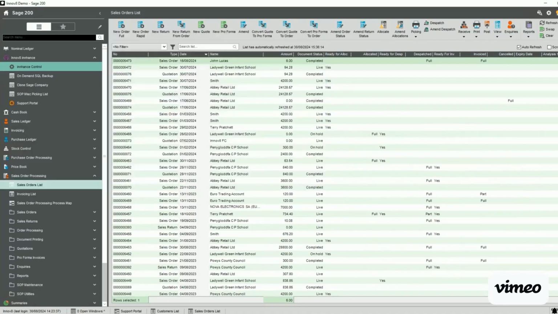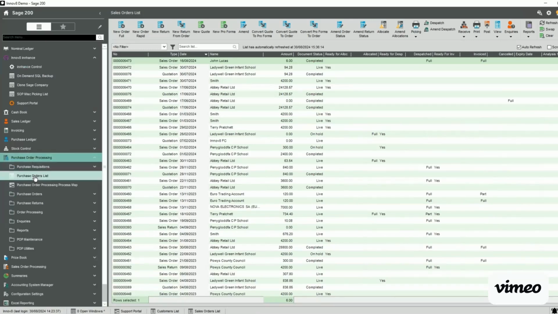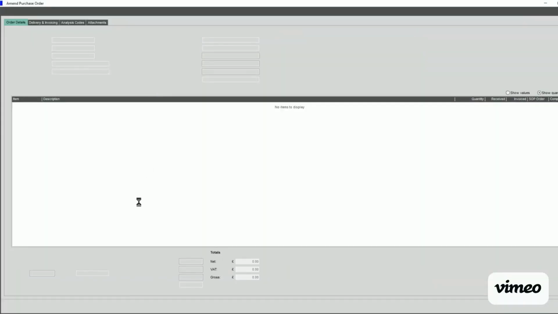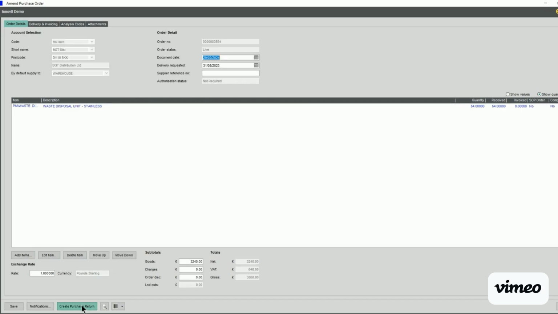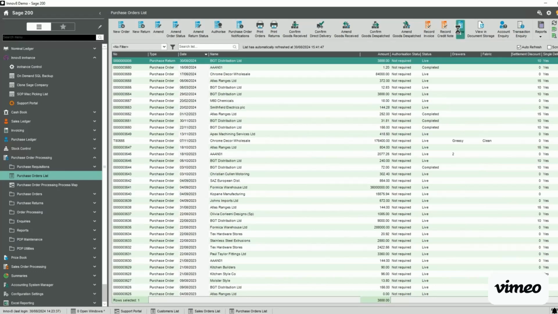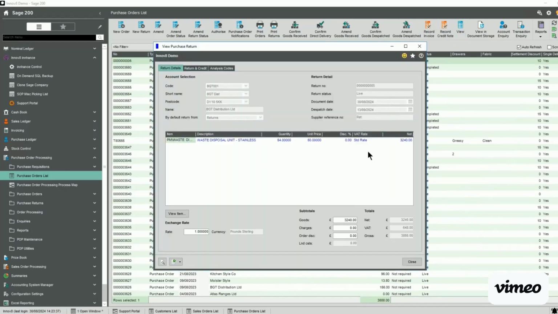Once this function's been enabled, you simply need to go into purchase order processing, go into an existing purchase order that you want to create a return from. And at the bottom, you'll see the Create Purchase Return option. By clicking on this button, it will create a return and present you with the number. If we go back and review our list, we can now see the created purchase return at the top, and we can go on to view the details.